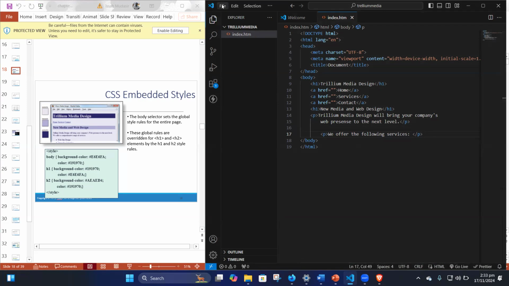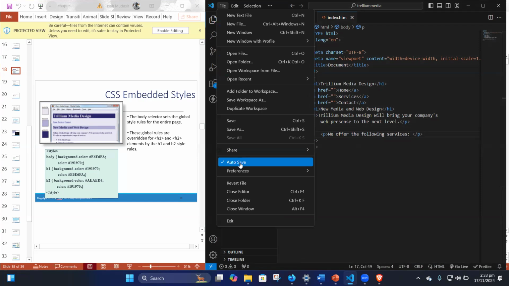But let me show you something easy. Go to file and you tick autosave so that your work will be saved automatically for you. File, autosave, make sure it's ticked and you'll be fine.